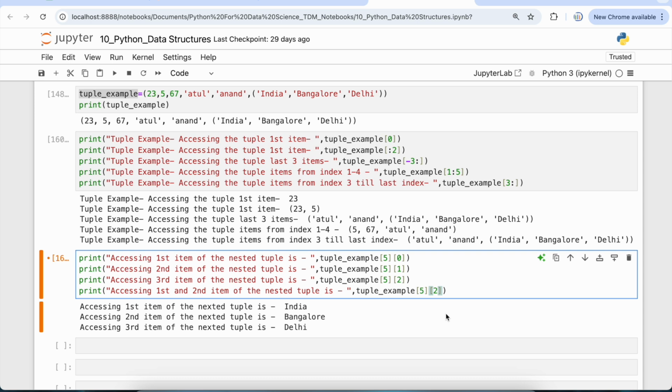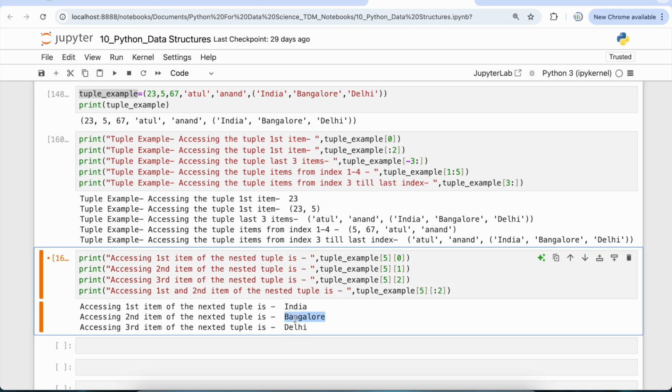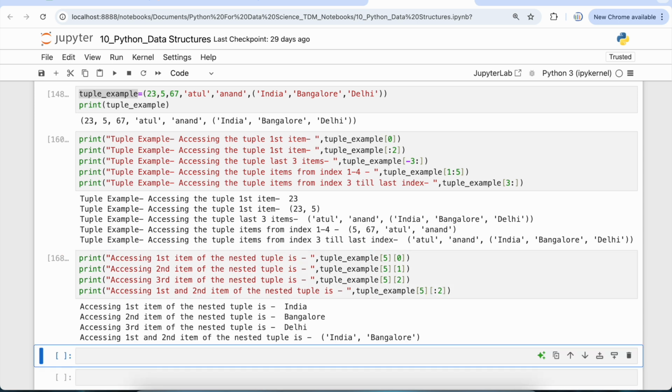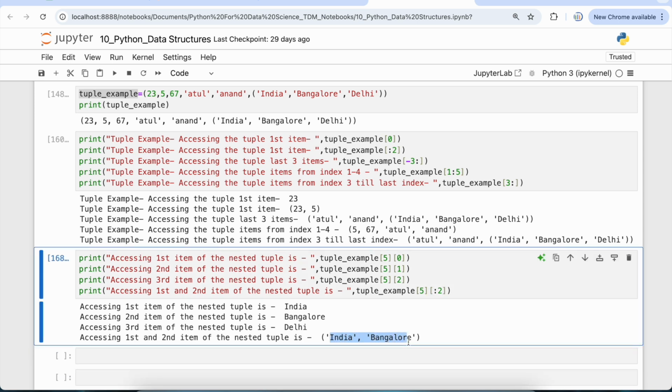So for that, you have to give this 5 as the index on which we have the nested tuple. Then we want everything from the start till the second item, right? So if we put 2 over here, we are going to get India and Bangalore, because this is n minus 1. If I run it, you can see that we are getting India and Bangalore.